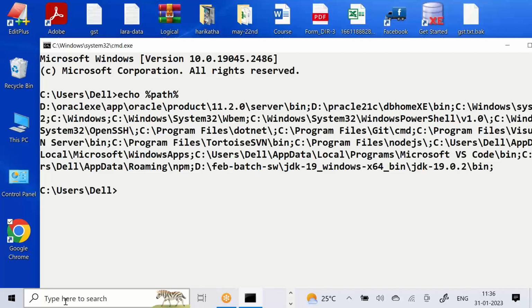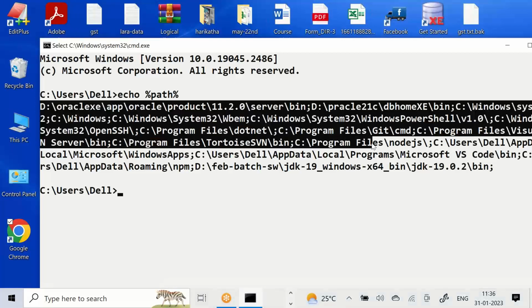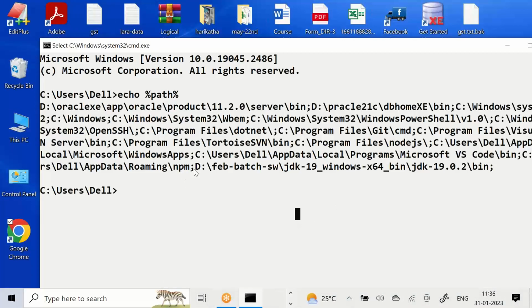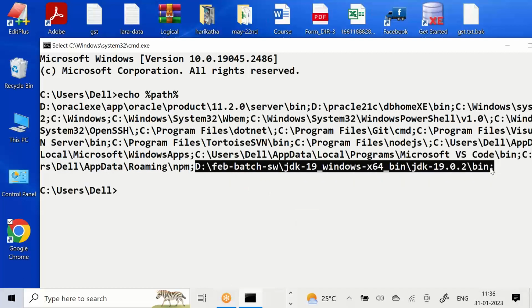See, whenever you are triggering the echo command, it takes both the locations, system level path and user level path. That is why you are able to see these many locations. Our location is showing last. This is our location. In addition to that, whatever is already available in both the paths, user level path and system level path, it will be giving. First is the system level path, second is the user level path.